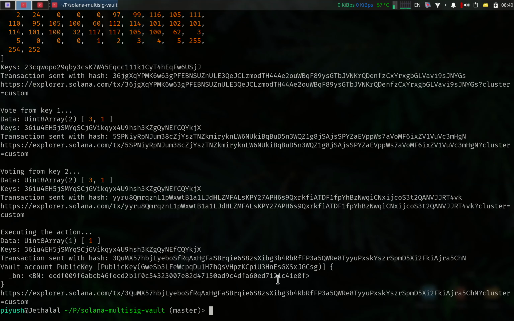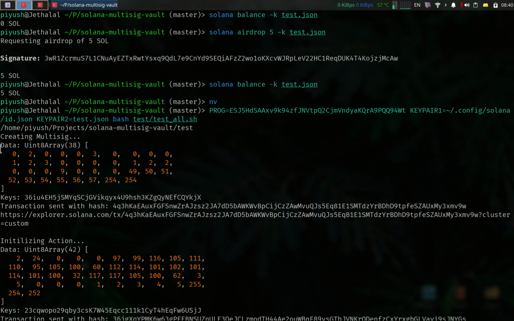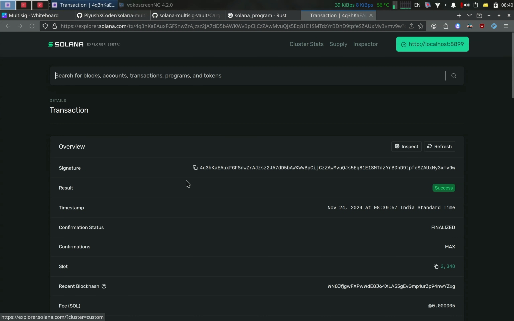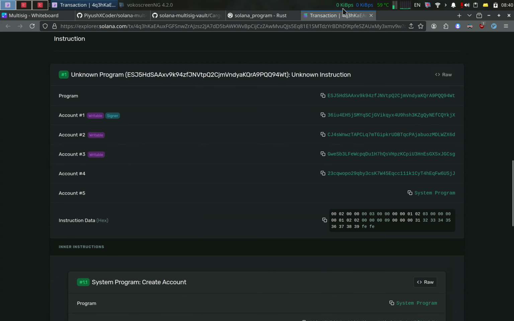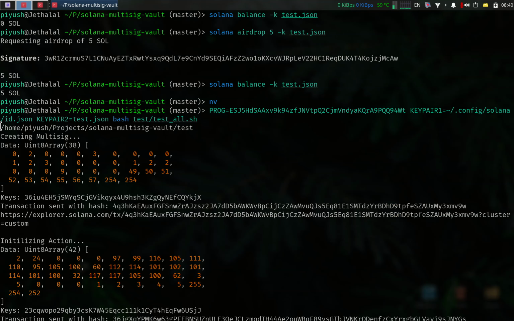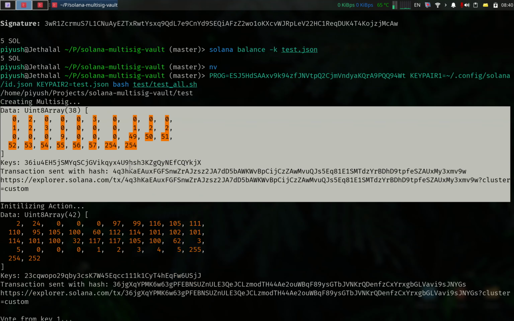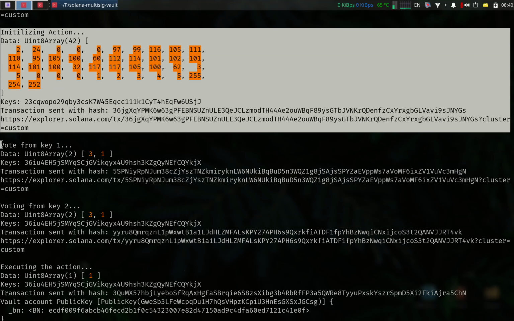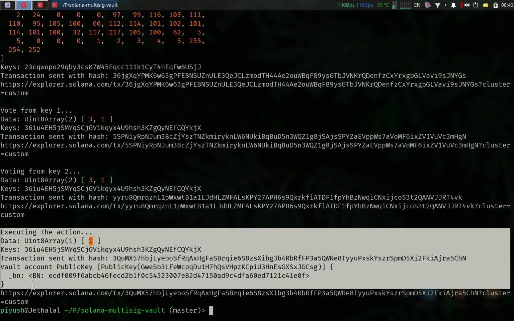So what happens is, you can see there is the creation. You can check this stuff if you want to. Just click on this link. You can see the transaction and much more information. So this is the creation. This is the proposal or initialization of the action. The first key pair, the second key pair. And then the execution takes place.